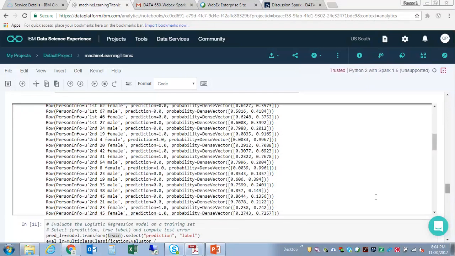Yes, there was a comment from Rick. He said that this is Python, and I was showing the prior code in Scala. Yep, that's true.